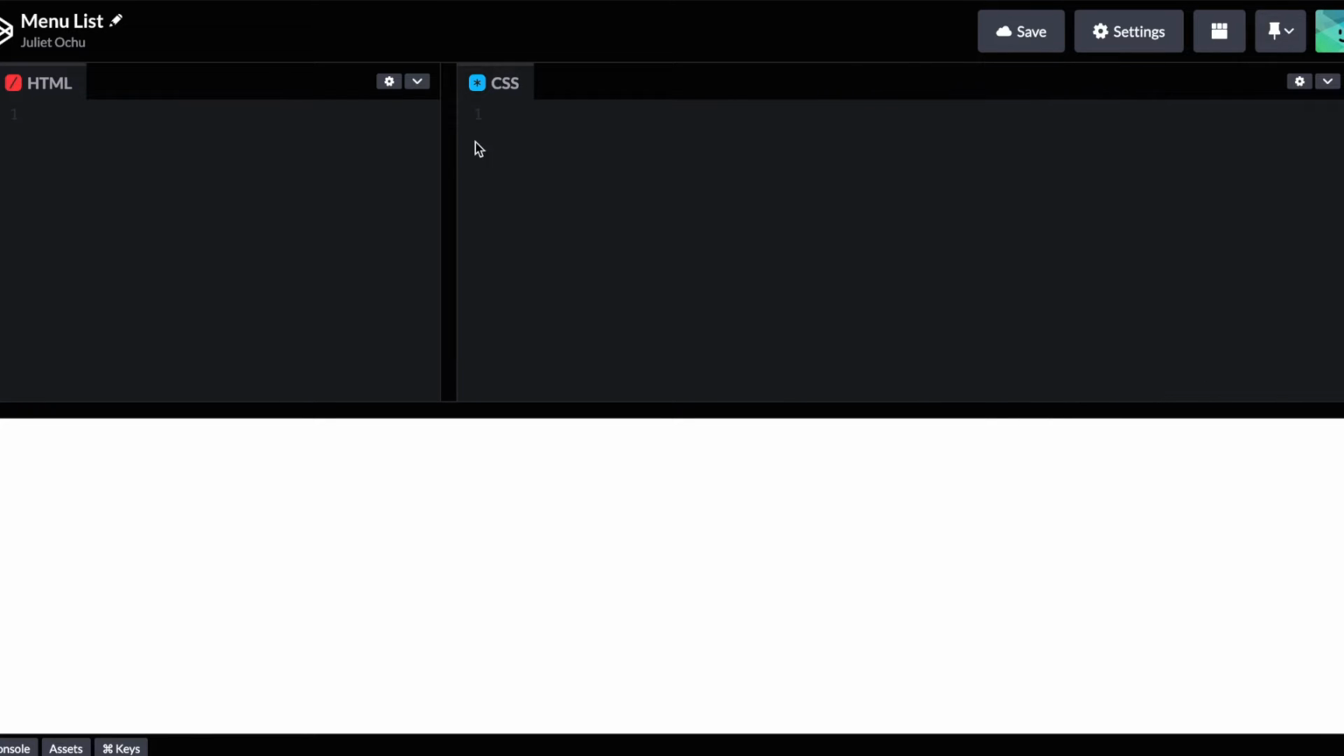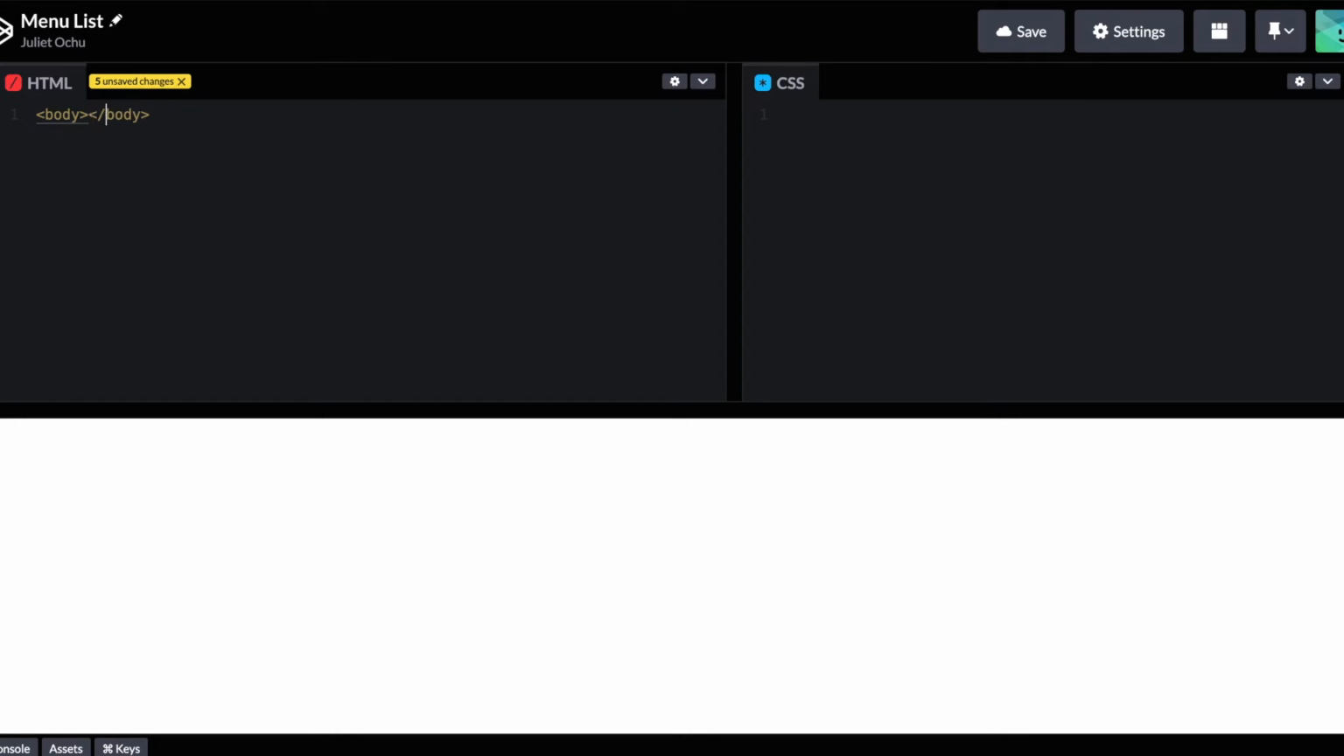So let's start. Like I said, we don't need to add the doctype and the HTML head tag, because by default CodePen has already done that for us. So right now we'll start by adding a body tag, and the closing tag.